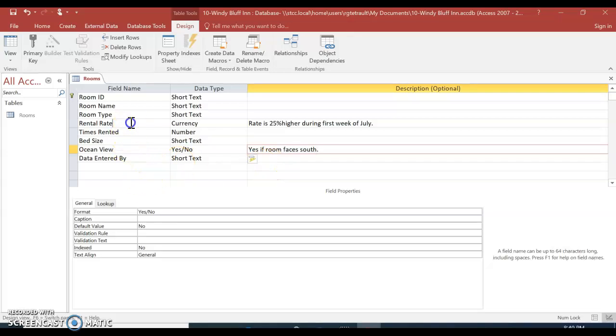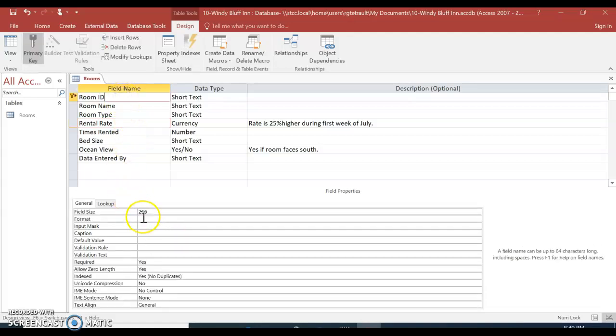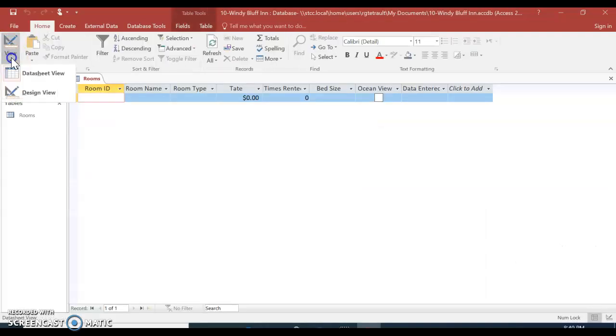For the Rental Rate, give it a caption. Down the bottom where it has field properties, the caption is just going to be Rate. Then for Room ID, instead of a field size of 255 characters, just 5 characters. And then you'll click save. Then we'll go back to the datasheet view. If you see the picture that looks like a worksheet, just click that and it'll take you back, or you could press the down arrow and choose datasheet view.